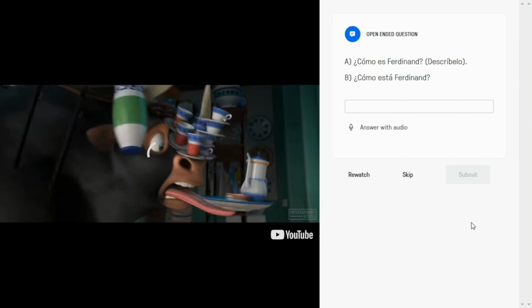Okay, this is an open-ended question, so it doesn't always have to be multiple choice. And so this question is again focusing on the two verbs to be. Part A wants to know what Ferdinand is like as far as characteristics are concerned, and Part B wants to know how he's feeling at this moment.